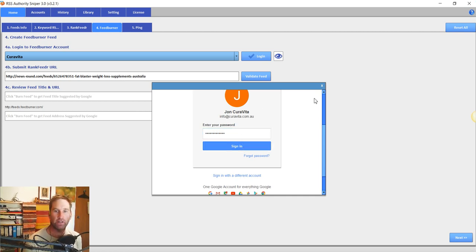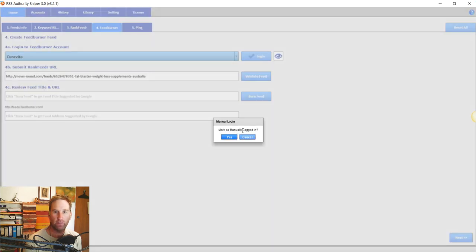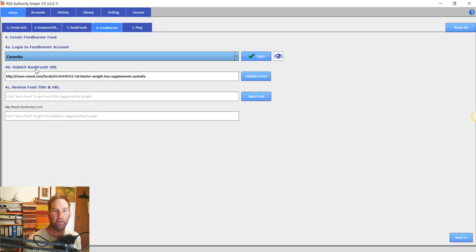I'm just going to sign in, and once that signs in, I can then manually log in, and it goes green, and now we're manually logged into our Feedburner account. Okay, so now what we're going to do is validate this feed. Here's the feed that's been created, you can see, and there's the actual URL. We'll just copy that, we'll use it in a second.